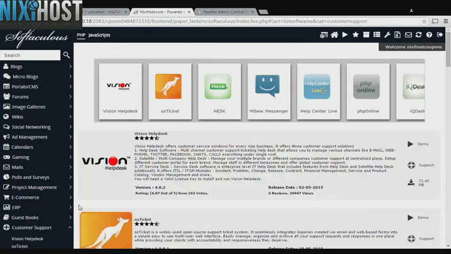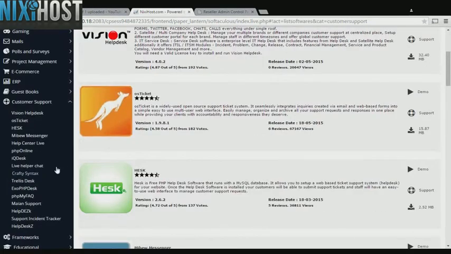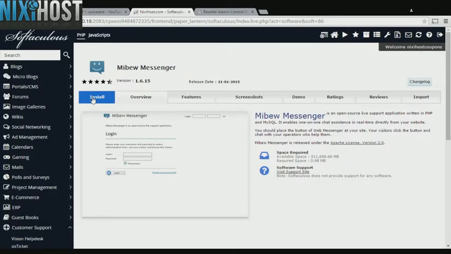Click the Customer Support heading on the left-hand side of the screen. You'll find Mibew Messenger in the list below. Click Install.